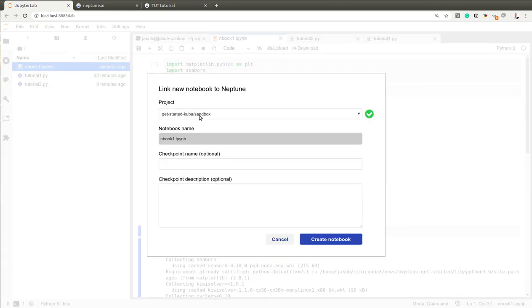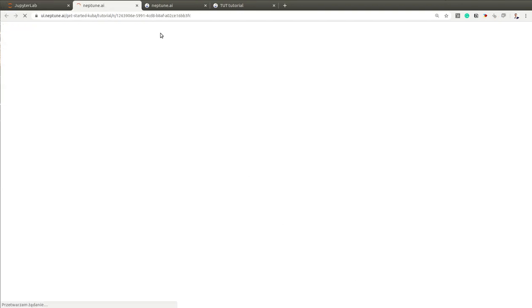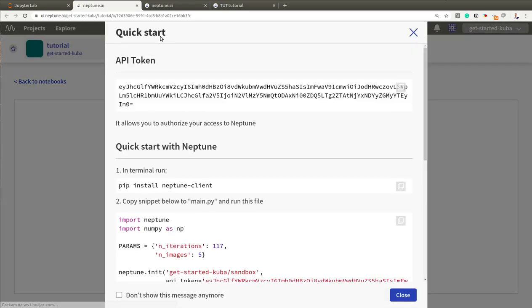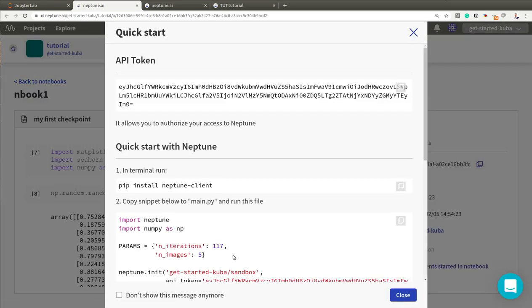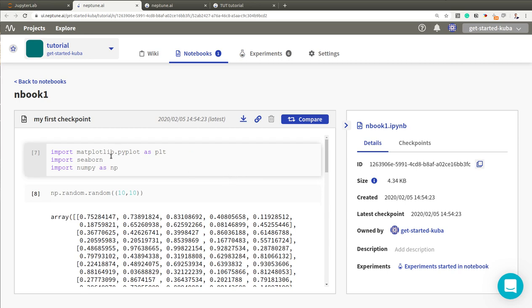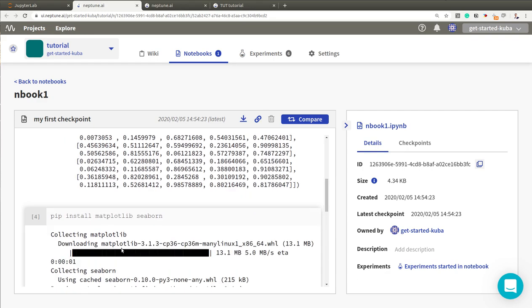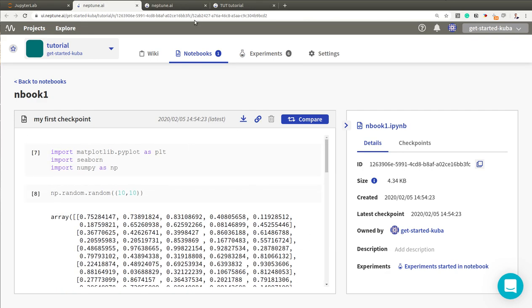So let me click that. No, I don't want to upload here. I want to upload to the tutorial, and I want to name it my first checkpoint. So this is some work I did, and I upload this work to Neptune. Let's see what we have saved. Let me click on this link. Maybe don't show this message again, if that's okay. And now we see that we managed to save our first checkpoint: just imports and some output, and there are our installs here. We managed to save it to Neptune.